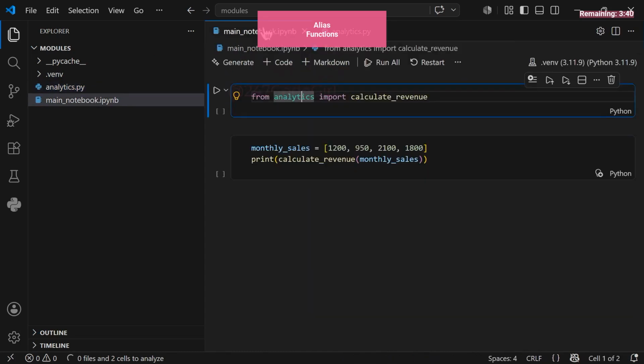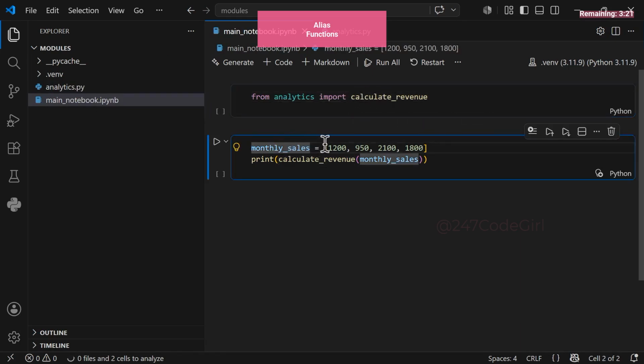Now, let's import these directly into our notebook. We use the from keyword, then the module name, which, as you can see, is called analytics. That is the exact name we reference here. Next, we import the specific function we need. In this case, it's calculate_revenue. Further down, we have our target variable defined, sales_data. Now, let's compute total revenue. Running this block gives us a total of 6,050.